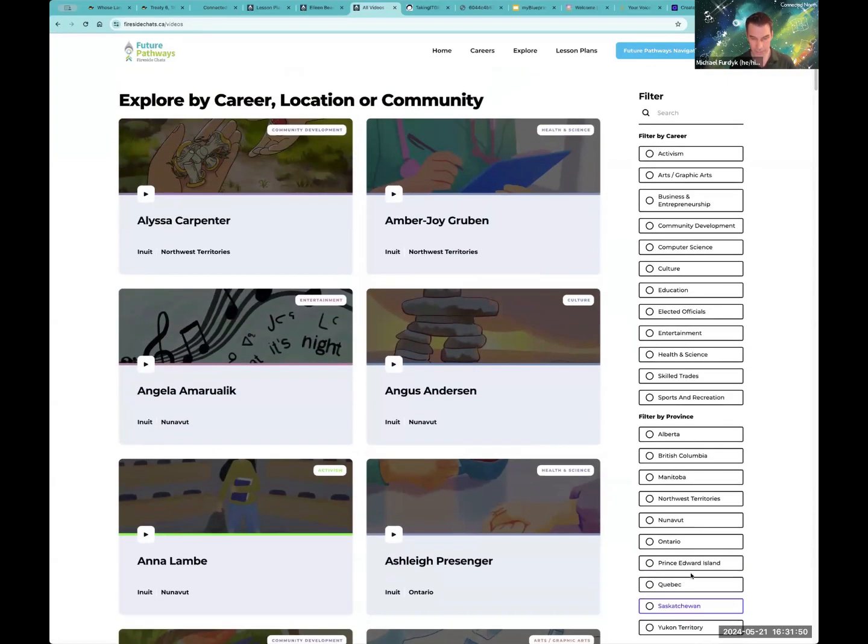So you can filter, for example, only Inuit role models there. There is the ability to filter both by career category, province, and First Nations, Métis, or Inuit, or you can do a basic search. And we also welcome other ideas and feedback.